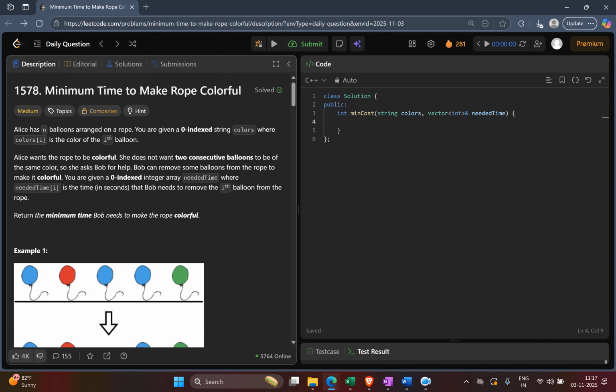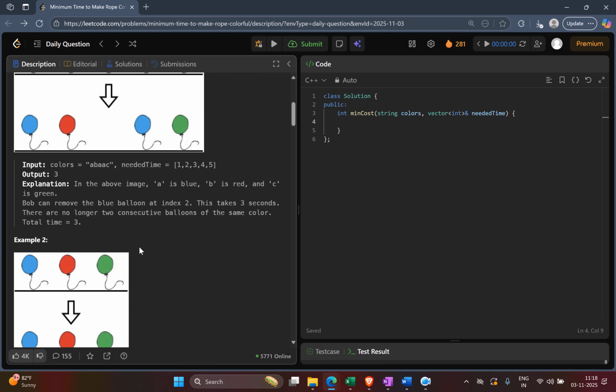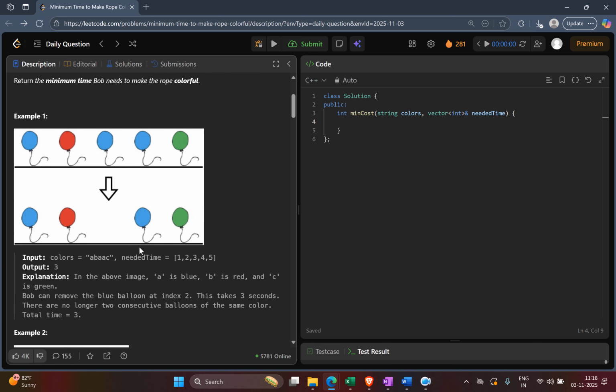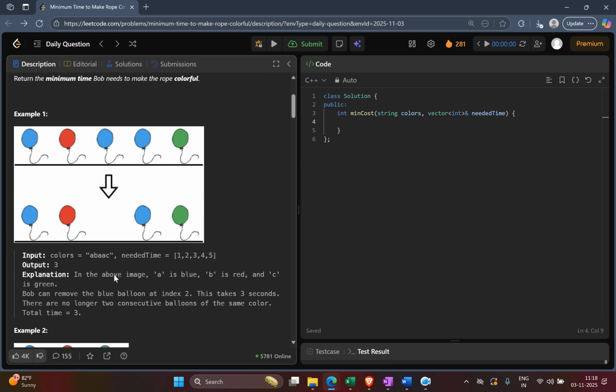So she asks Bob for help. Bob can remove some balloons from the rope to make it colorful. You are given a zero-indexed integer array neededTime where neededTime[i] is the time in seconds that Bob needs to remove the ith balloon from the rope. Return the minimum time Bob needs to make the rope colorful. So we will see the first example.